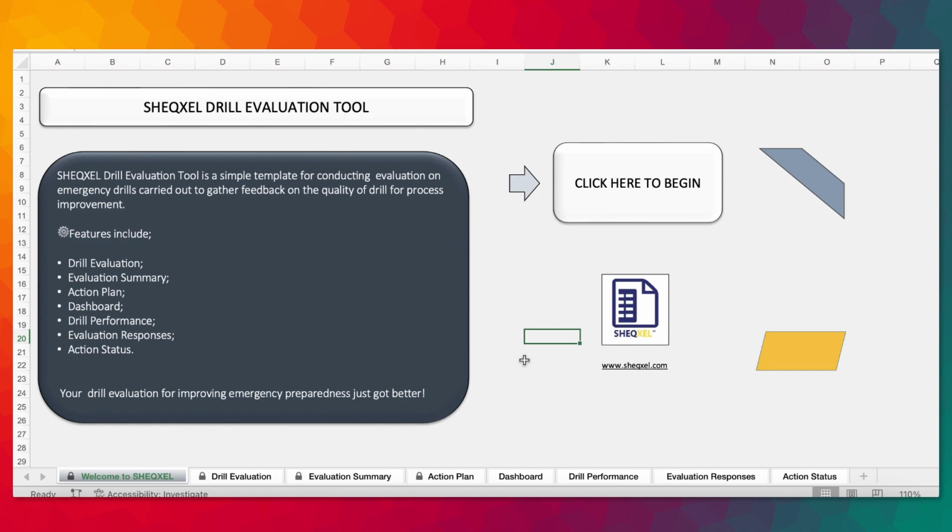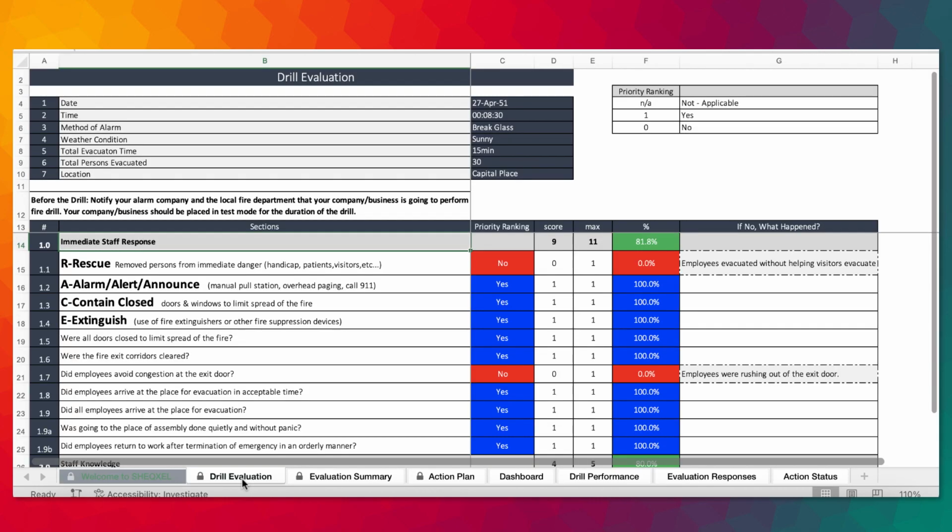This tool is a unique tool for conducting evaluation of emergency drills, carried out to gather feedback on the quality of the drill for process improvement. So you're trying to evaluate your performance at the end of the drill. This template is specific to fire drill, so the criteria that we are looking at are all related to fire drill. We're going to see that soon. All right, so let's get straight into it.